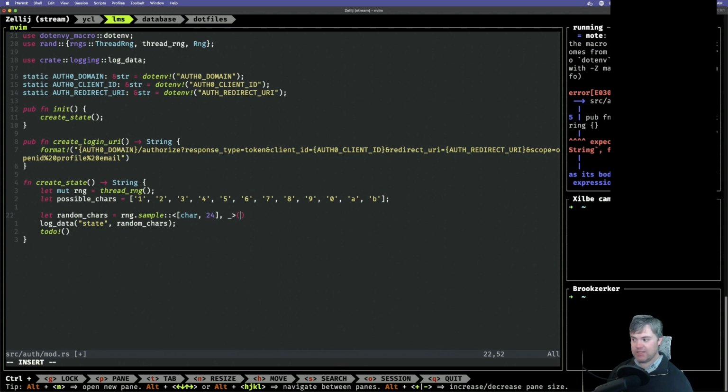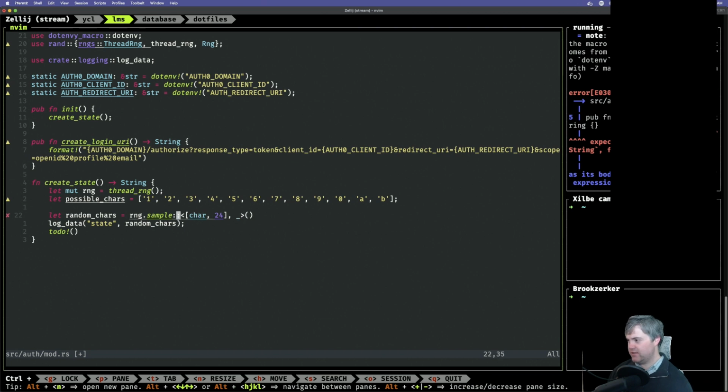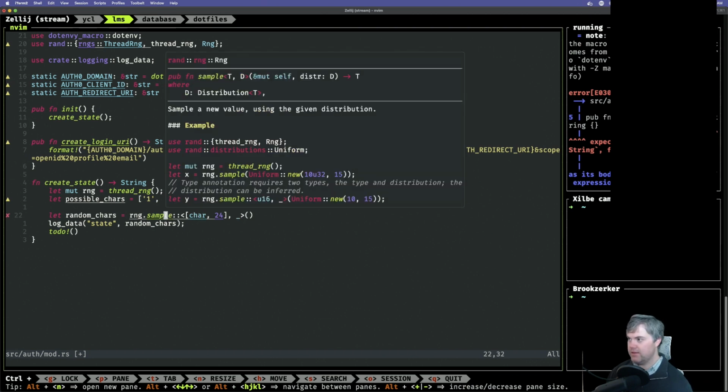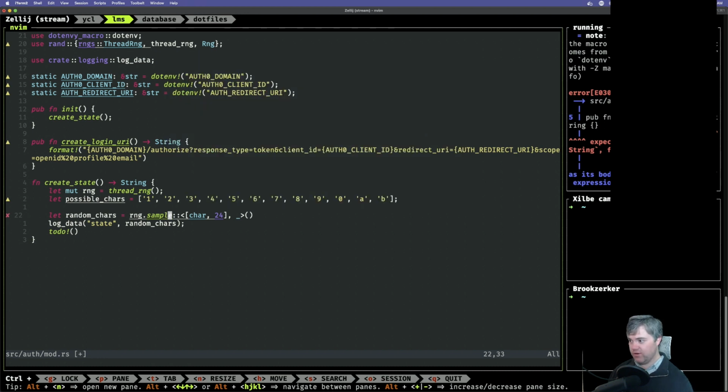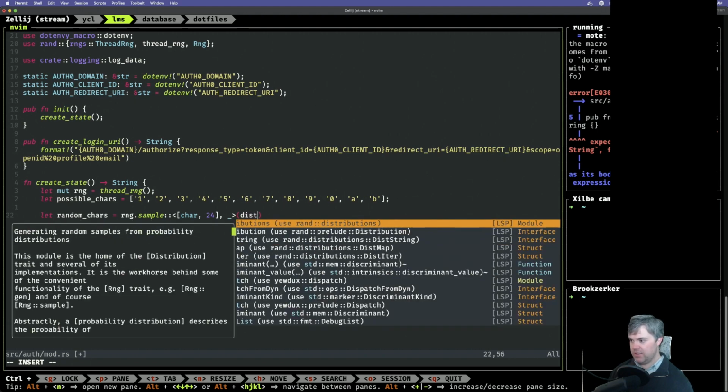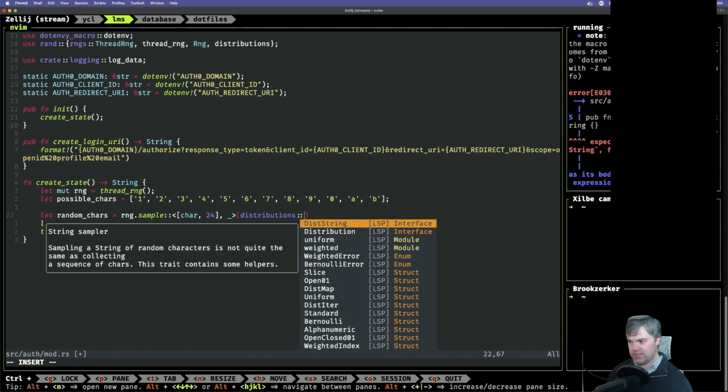Then we want the type, right? Then we have a distribution. Okay, so use rand distributions uniform. So we have distributions. Okay, so we have DistString. Sampling a string of random characters is not quite the same as collecting a sequence of characters. Oh, a string of random characters. That could work.